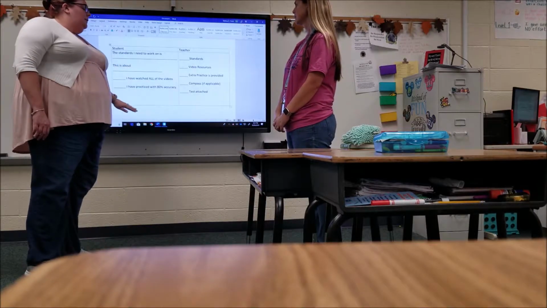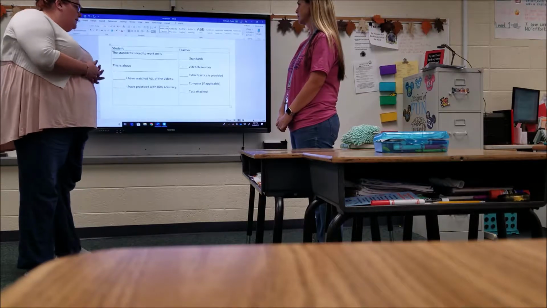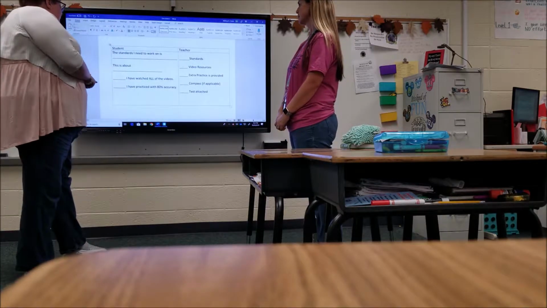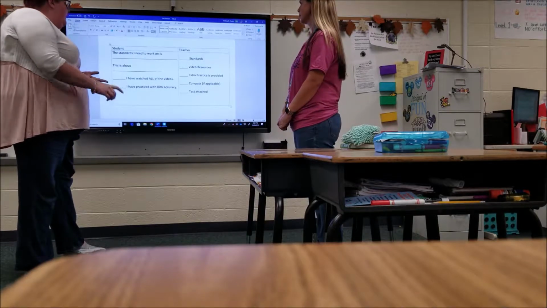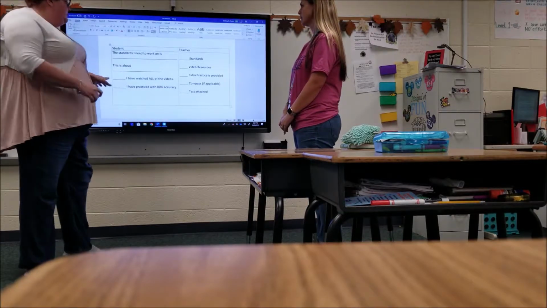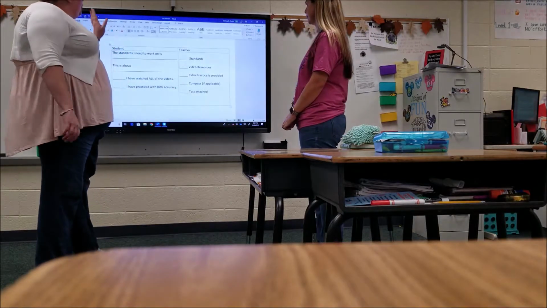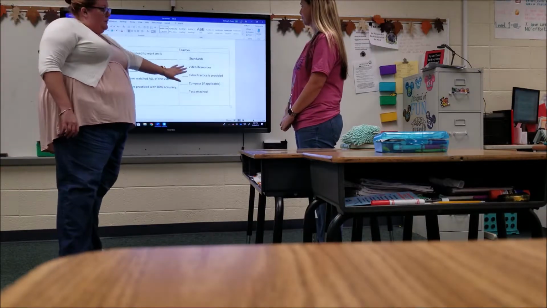And then this is when they would be able to check off to make sure they're meeting the requirements of that flipped classroom. They have to watch all the videos. They have to make sure they practice with 80% accuracy. And then at the end, they would need to include some type of a test to see if they've gotten it. Okay? Yep.